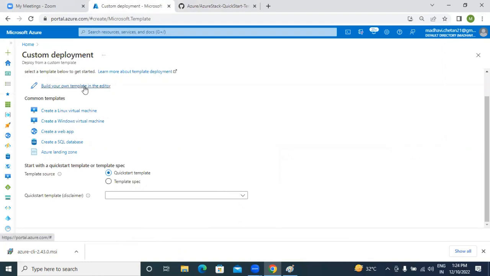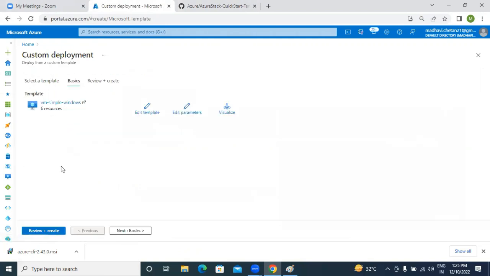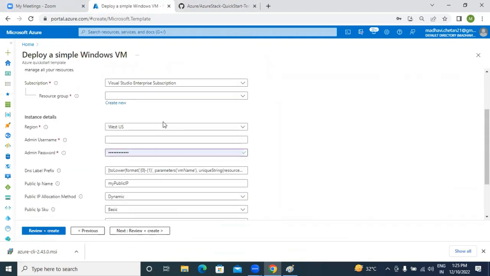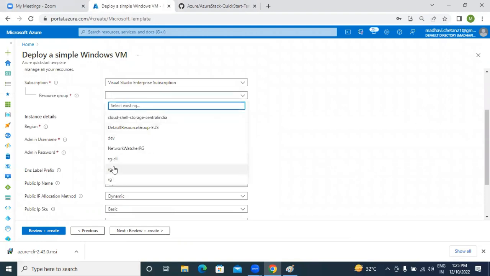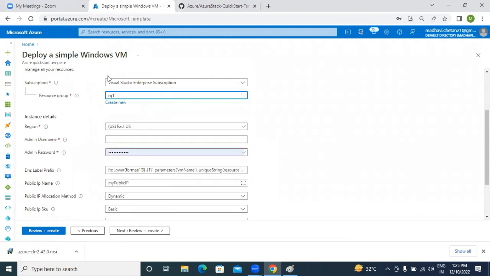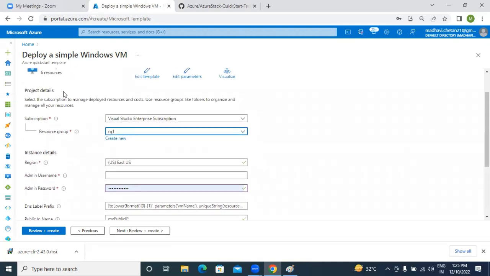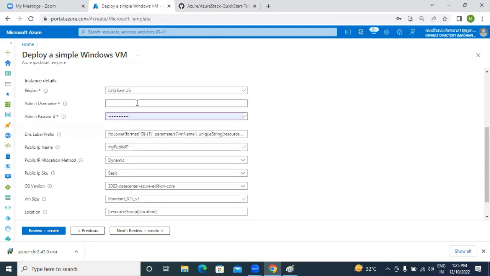Either you can go with create your own template, or you can go with the simple templates, which are the common templates. So let's say this is my virtual machine. Let's say if I'm choosing that resource group, inside the template, you will not have the option of selecting subscription as well as the resource group. This is the administrative level. See here, project details. So here we need to add that in a parameter only. And then here you can just add your admin username, password, and so on, right?